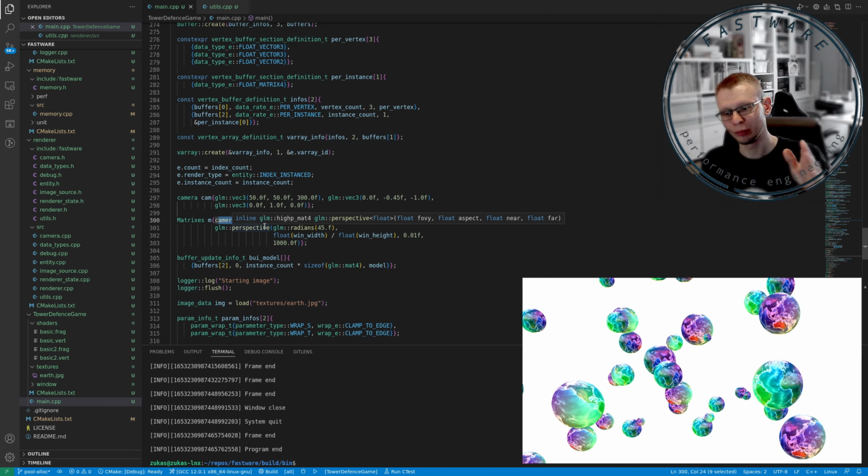We have a buffer update info, which is for these models. As you remember, you have those spinning spheres in different positions. So the update info facilitates that, where we are able to transform these and tell that this model data in buffer 0 needs to be constantly updated. So this is that per instance buffer. And in our main render loop, we keep updating our models, and then we tell this buffer to be written from the CPU to the GPU.